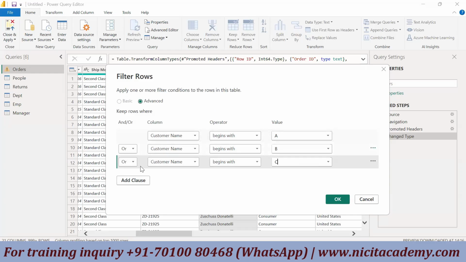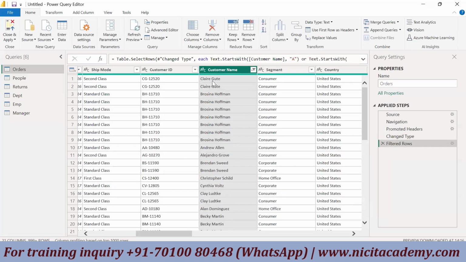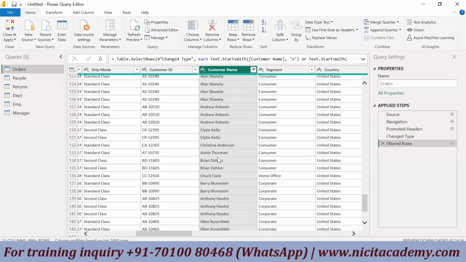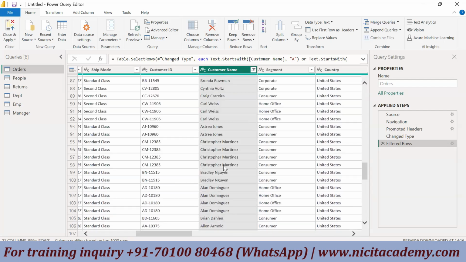We'll be having or condition here because the requirement itself is that we want to load the customers whose names are starting with A, B as well as C. So we have taken or condition here. We'll press OK. So if I press OK, we'll get names starting with C, starting with B and starting with A as well. A, B, C, right? So three conditions. Whenever three types of conditions are there, we need to use the advanced options. Into advanced also, we need to use another advanced option for this kind of scenario.